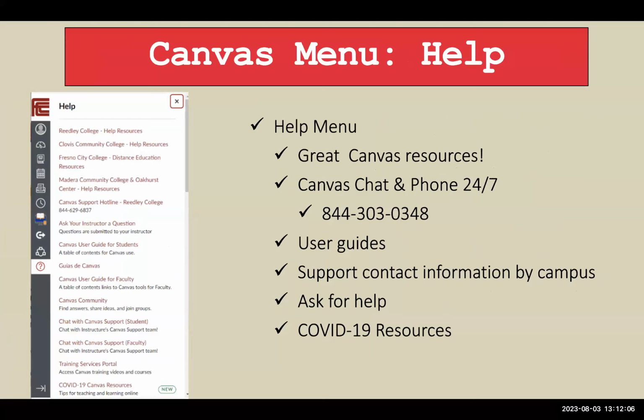So if you're doing homework, and for whatever reason you might have a job during the day and in the middle of the night you're doing homework, you're able to contact that phone number and call them. It has user guides and support contact information by campus. We have other sister campuses like Reedley, Clovis, Madera, so when you click it, it goes through the campus that you attend. You're able to ask for help, and it also provides COVID-19 resources.